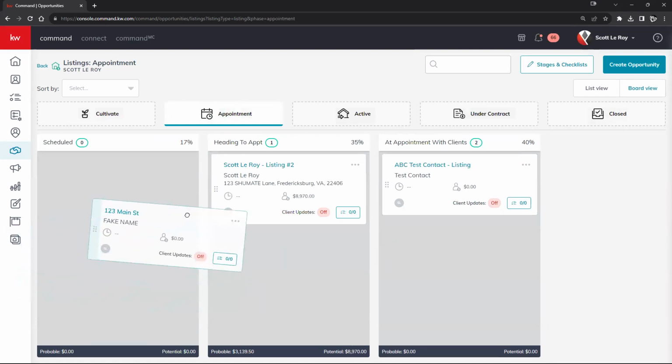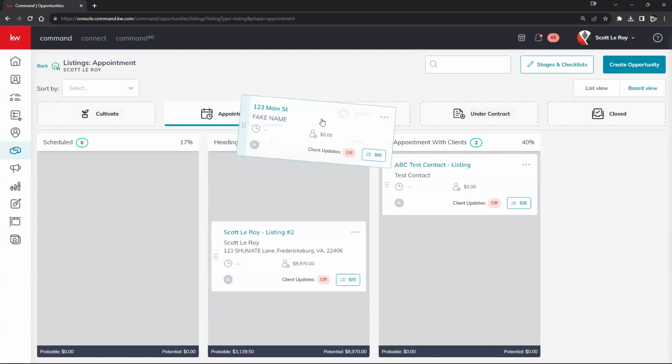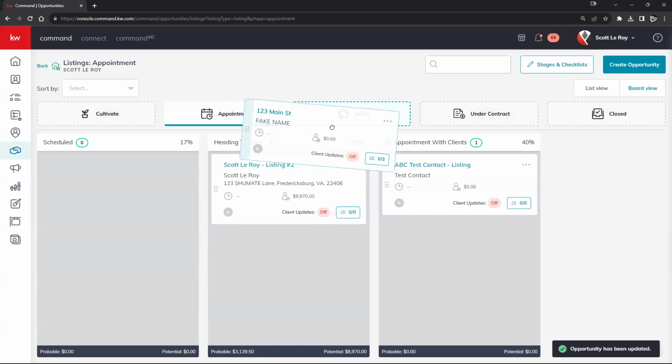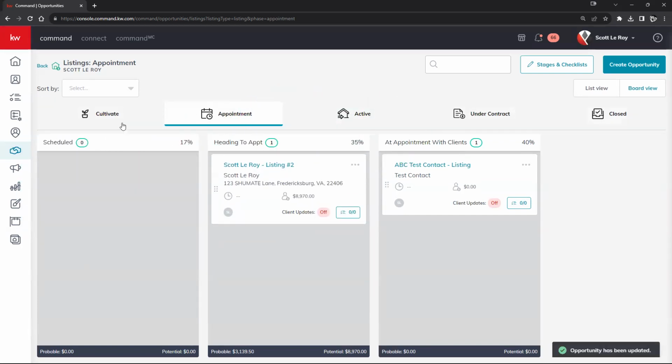But if I kind of hover over here and it does not snap, you see how it's still gray? If I let go, it'll snap back to where it was originally. So here it has to turn blue in order for us to be able to move it over.